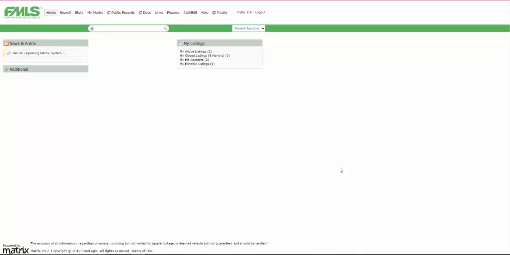In the Matrix system, you might notice that on the Home tab here, I've closed out of all of my widgets, save for the My Listings widget. We might use this at a certain point. It's not necessarily necessary to have this on your desktop, but we'll take a look more at that later.